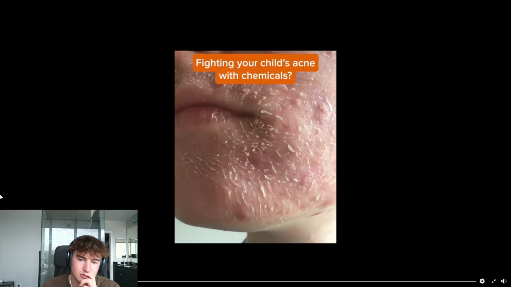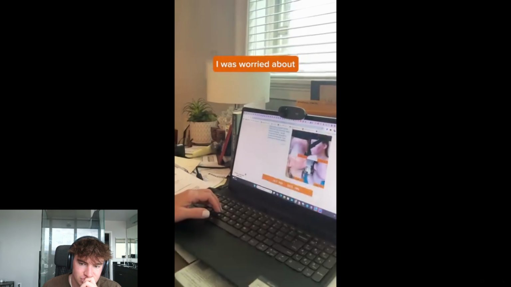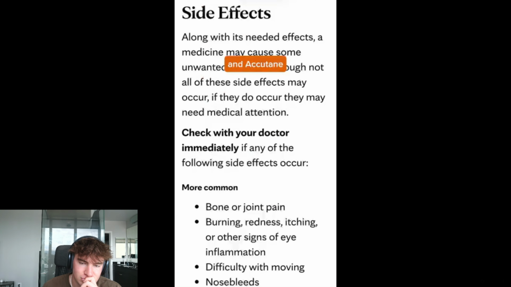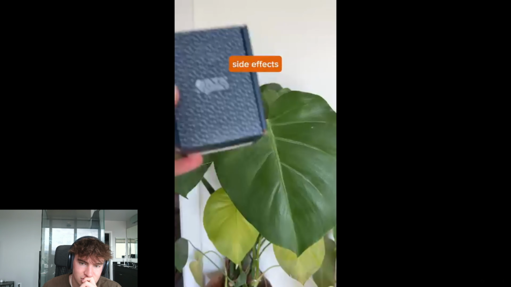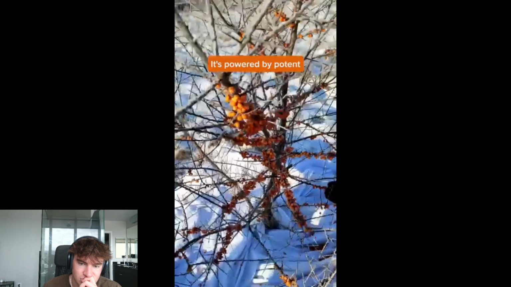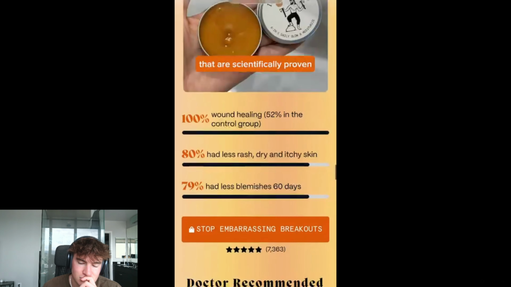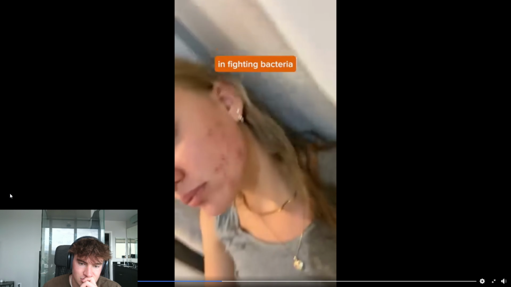Fighting your child's acne with chemicals? Stop right there. As a naturalist mom, I was worried about harsh treatments like antibiotics and Accutane that have terrible side effects. That was until I found Norse Organics. It's powered by potent Arctic plants like sea buckthorn, rosehip, and arnica that are scientifically proven to be effective in fighting bacteria, hydrating, and restoring the skin. No harsh chemicals, just clear and healthy skin.